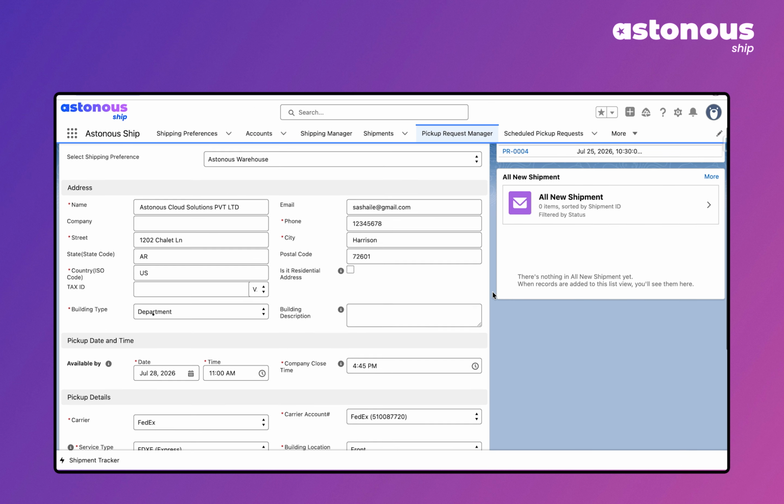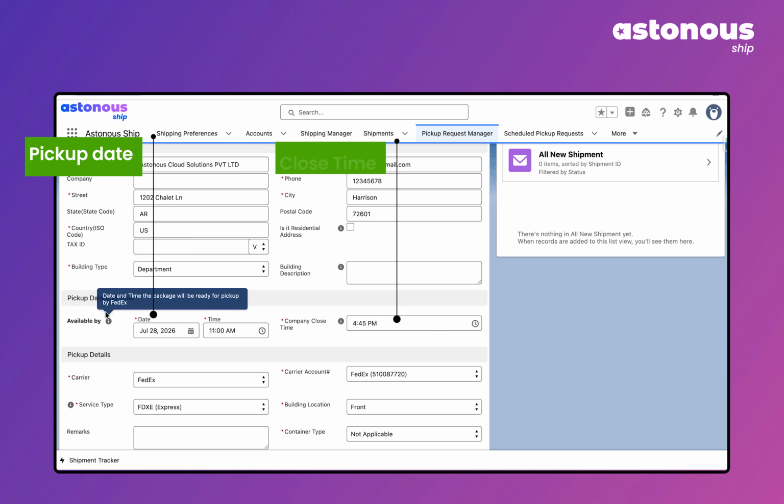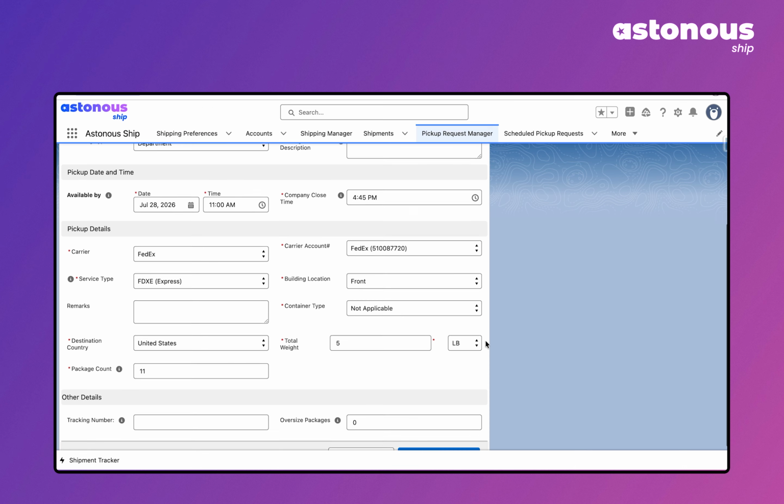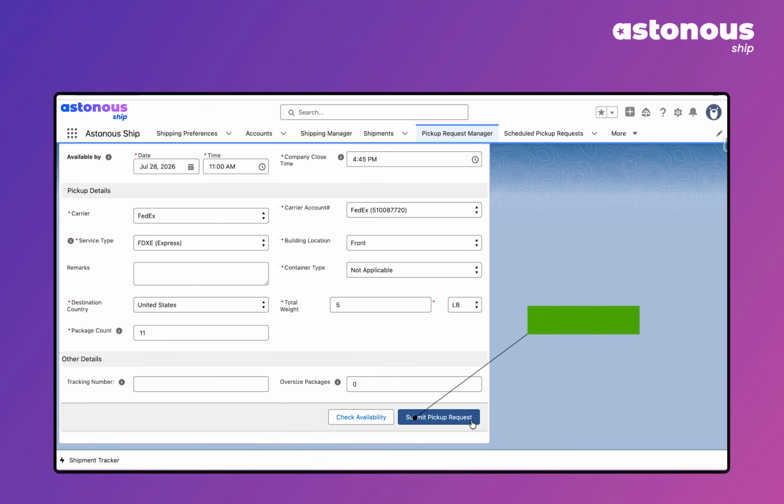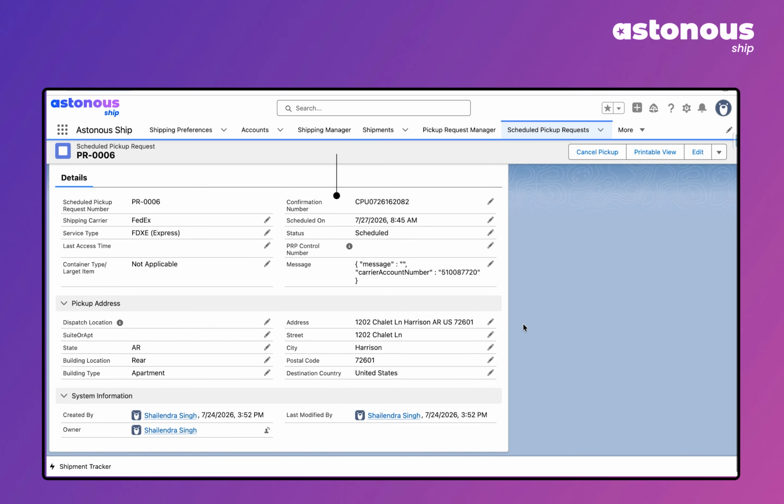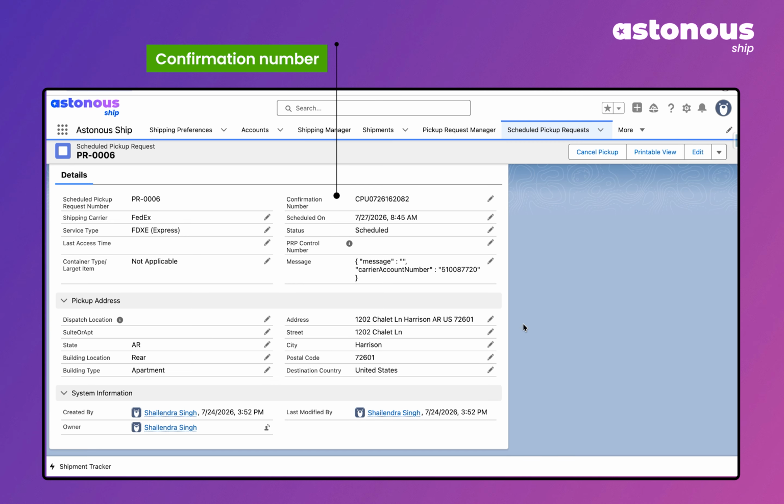Review the information. This includes the pickup date and the close time. Then click the Submit Pickup button. This will submit the pickup request to the selected carrier. You will get a confirmation number. A pickup request record will also be created.